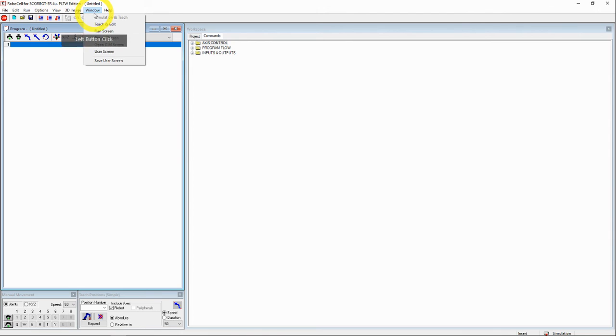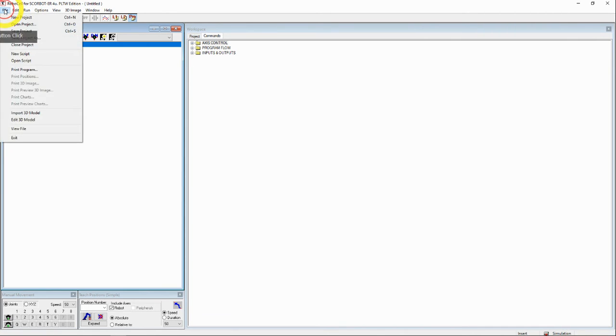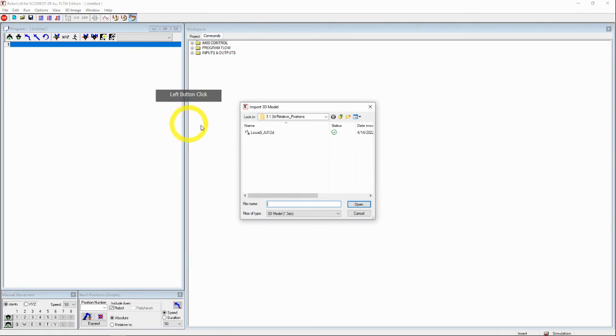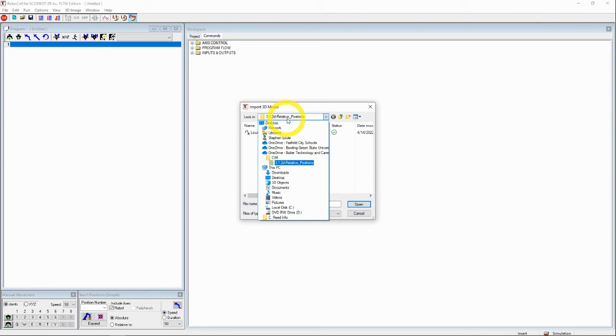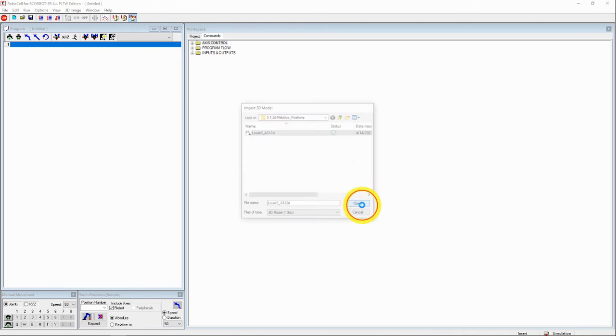And I like to actually do simulation and teach as my main view when I have everything set up. But first, go to options, make sure you're on simulation, and make sure you're on pro. If you're on both of those, the next thing you need to do is import that cell setup that you had before. So if you hit import 3D model, find your 3.1.2d relative positions cell setup, and then hit open.